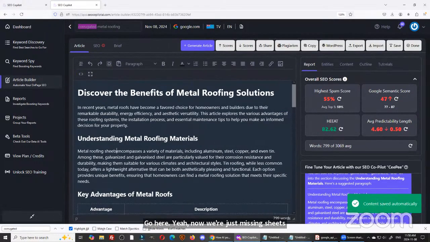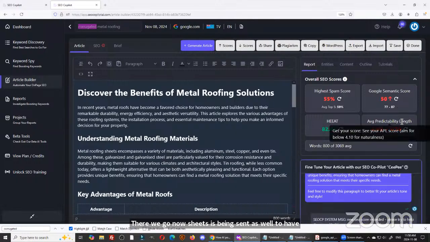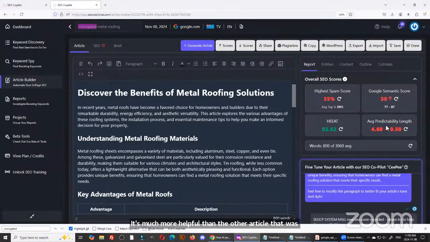Metal roofing sheets encompasses a variety of materials. There we go. Now sheets is being said as well, to have the spread and depth of keywords that you're going to want to have. But we still need to add more content. Still missing content here. It's much more helpful than the other article that was made. It has a higher heat score.